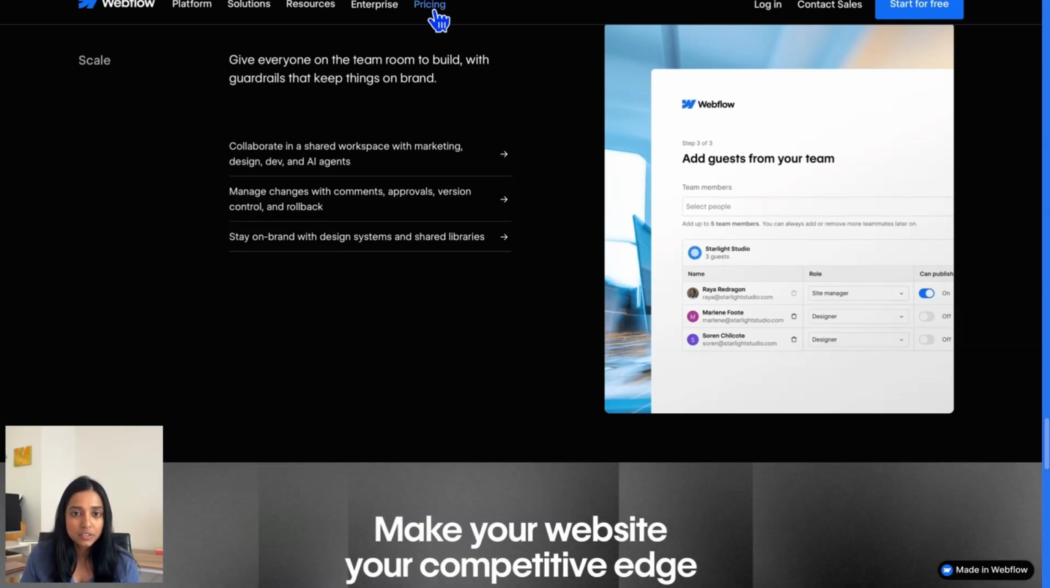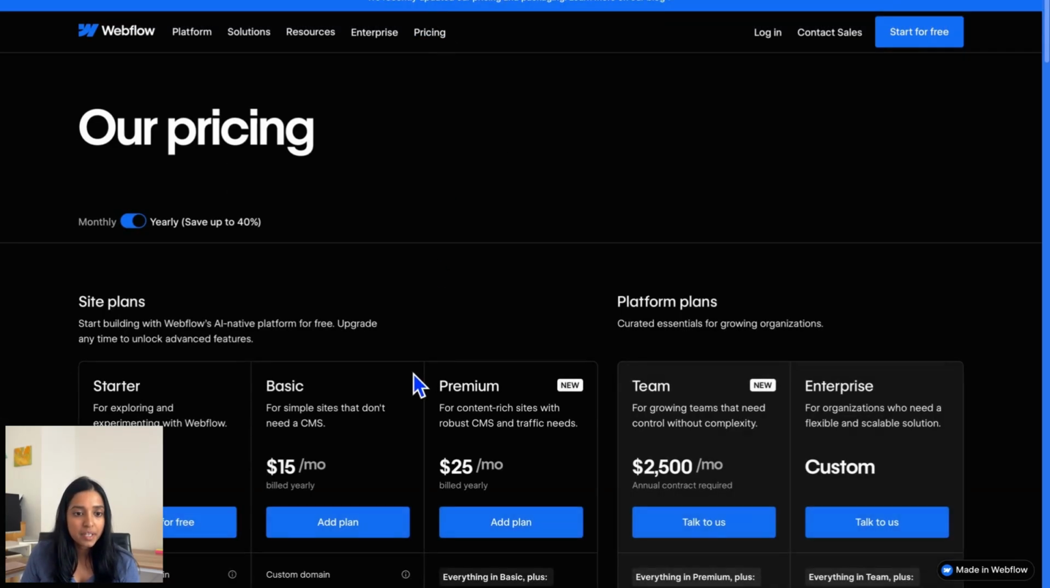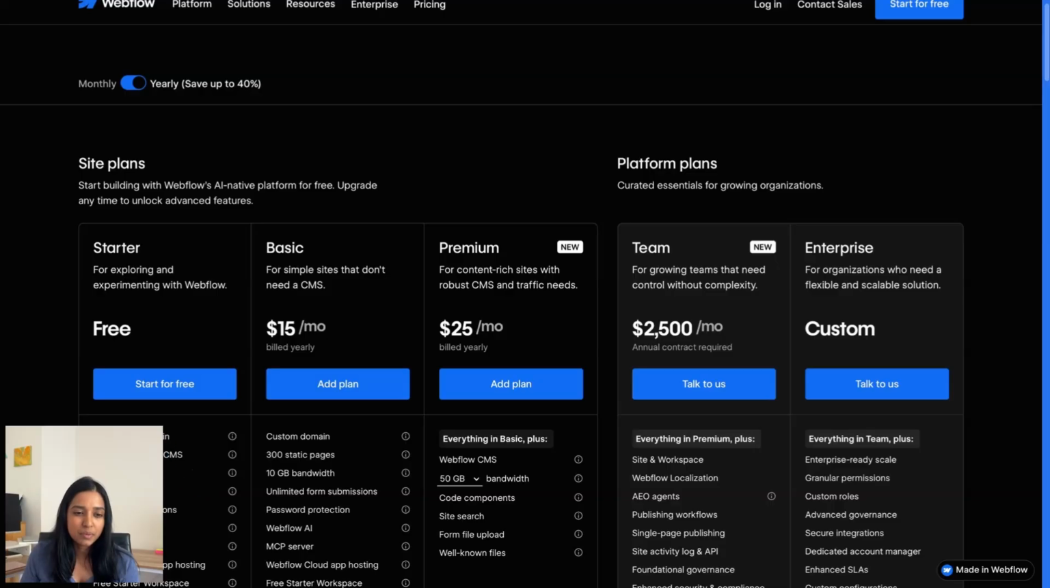In terms of pricing to create your website, it shows here on their page for a starter, which is just a basic Webflow domain, it's obviously free. But for a basic site that does not need a CMS, which you probably don't for your business website, and it comes with custom domains and 300 static pages, that is $15 a month, and that is on the yearly plan. And then there's also a premium plan, which includes everything in basic plus Webflow CMS, 50 gigabytes of bandwidth, code components, site search, form file uploads, and well-known files. In your case, for most business websites, you would need one custom domain, so the basic plan works for you to start. So you'll just go ahead and add plan and select login.